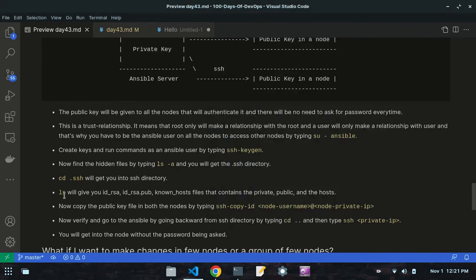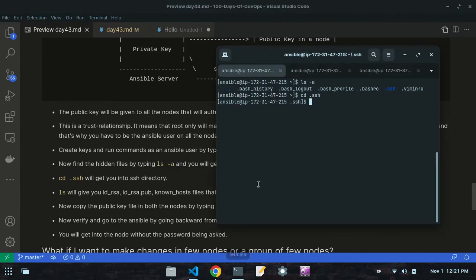After that, type ls, and it will give you these files like the id_rsa, it will contain the private key, and this is id_rsa.pub, this will contain the public key, and the known hosts. So let's type ls. You will see that these are the files that are present here.